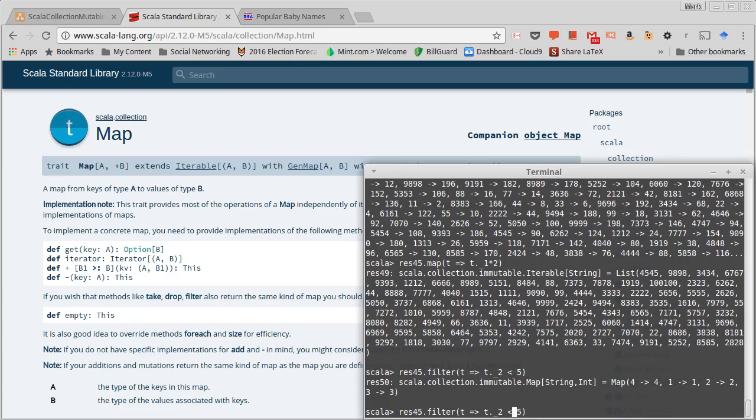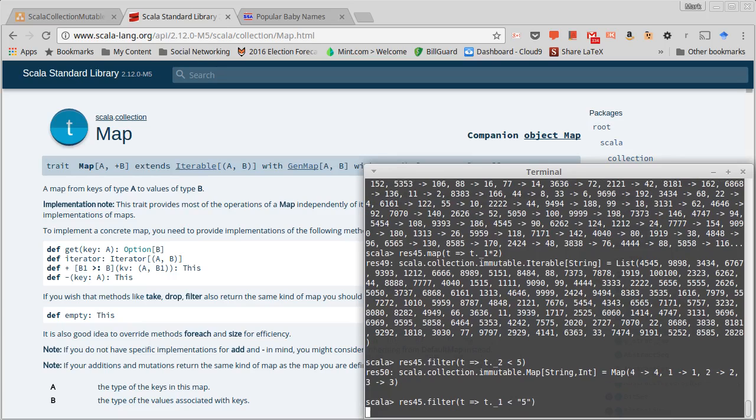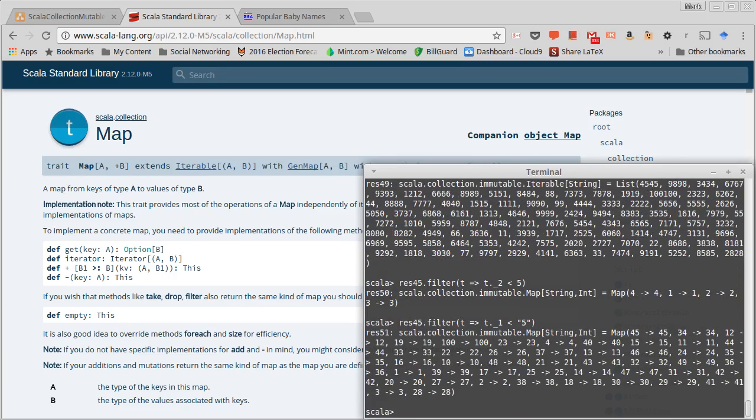If I had wanted to filter on the keys instead, now this is going to be a much more interesting result. I have a lot more values here, and the reason is because this comparison is on strings, and 45 as a string, because the character 4 comes before the character 5, 45 comes before it. So you can see that when you use things like map and filter, you have to be cognizant of the fact that the function is getting a tuple.